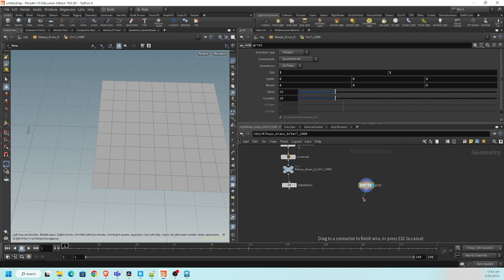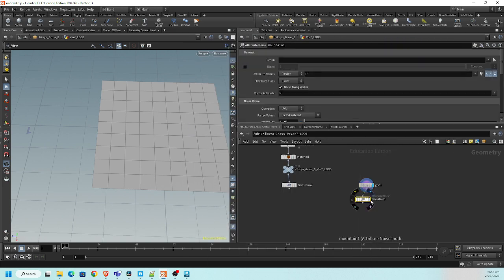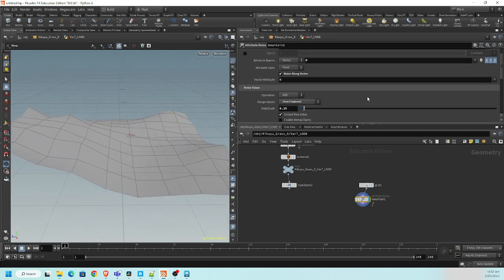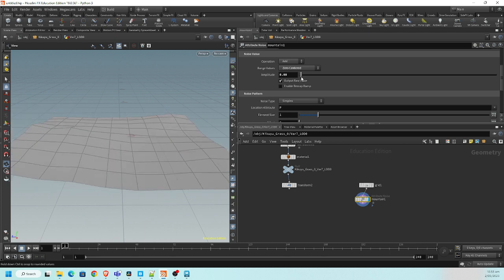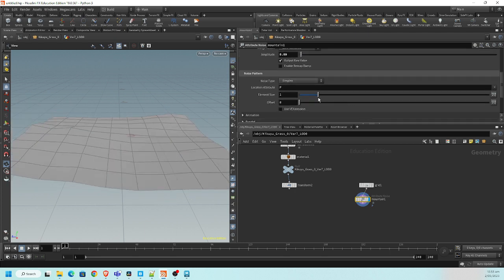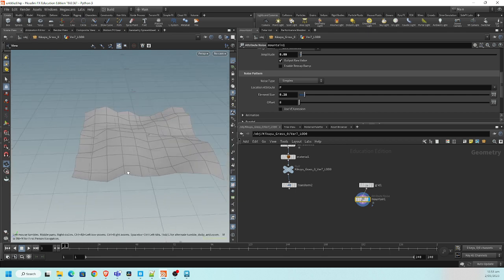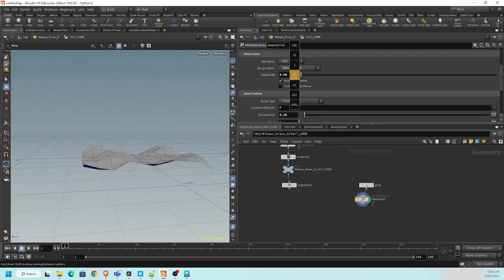So I just add a mountain to make it a little bit jagged. So you can play around with these attributes. I don't want it to be like, yeah, something like this. Not too much. Let's lower down amplitude.